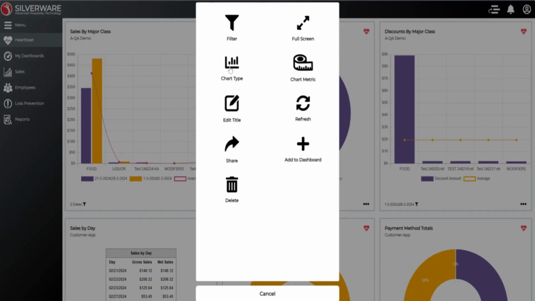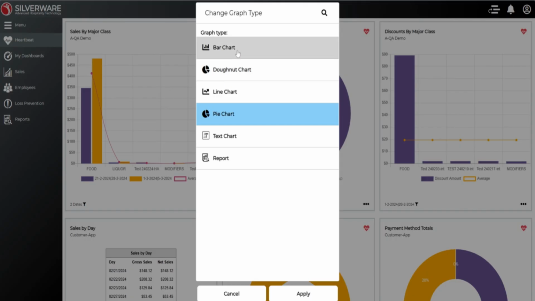When I change that chart type, I have the option between bar chart, donut chart, line chart, or pie chart, but I also have those text-based and just strictly reports, which is exactly what you would see in our reporting website. So whatever your preference is, we have options for it.